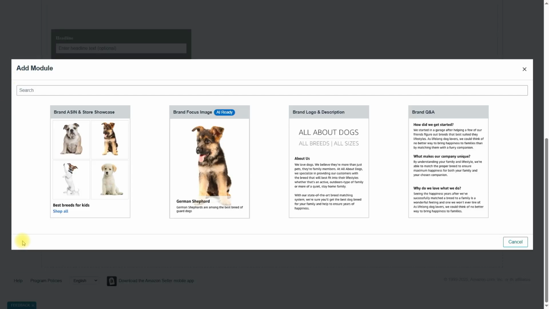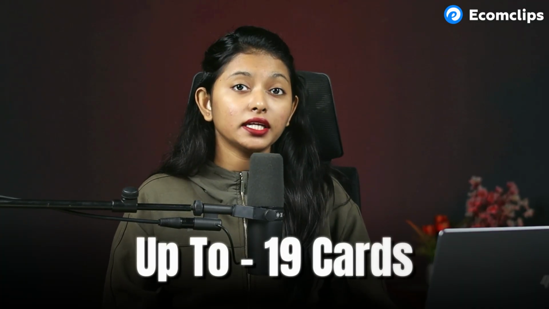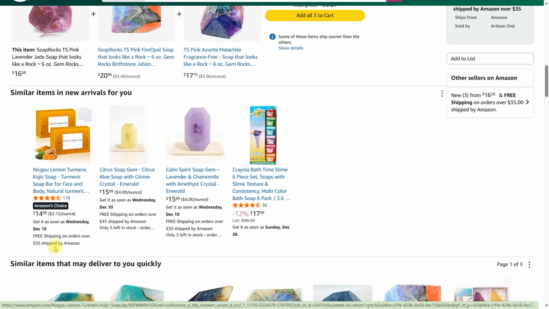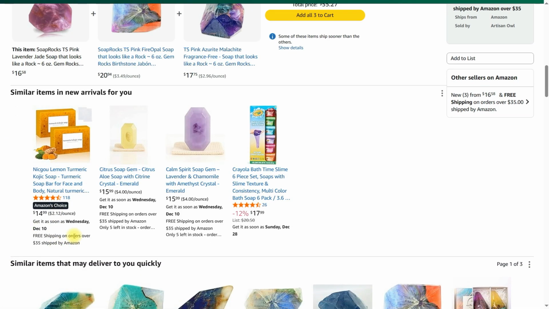If I show you from the backend, you can add 4 types of cards in the brand story module. Brand assets and store showcase, which has cross-selling potential. You can add your other products and a link. Next, brand focus images, brand logo and description, and brand Q&A. By using these 4, you can add up to 19 cards on your brand story. Anyway, the brand story should stay in this space after the A+.